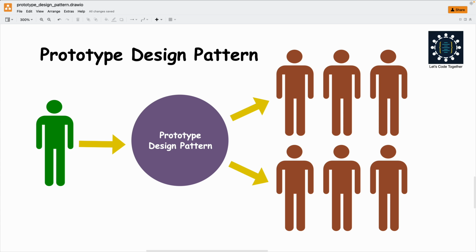So next time you need to duplicate objects in your Java applications, remember that the prototype pattern can save you a lot of time and effort.